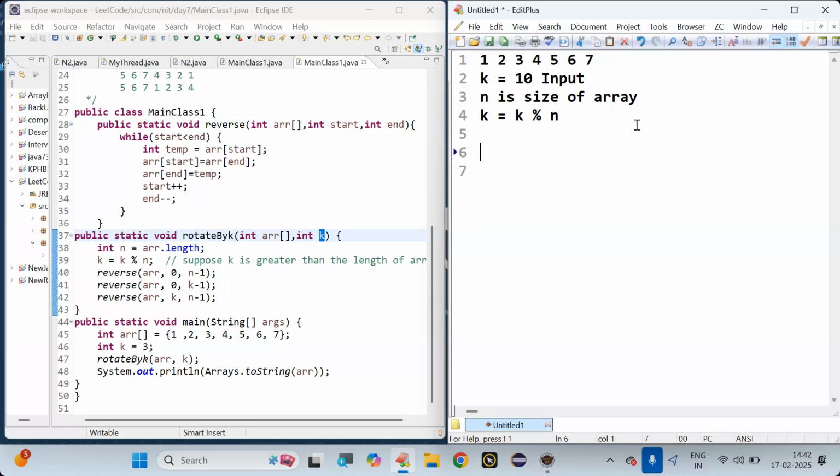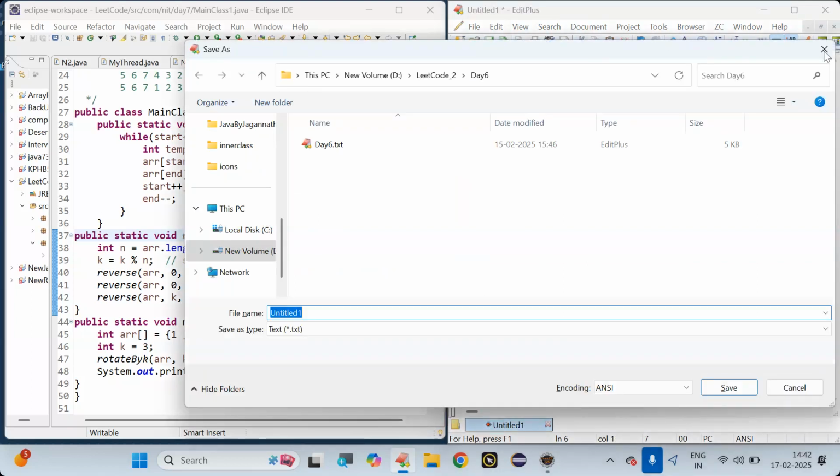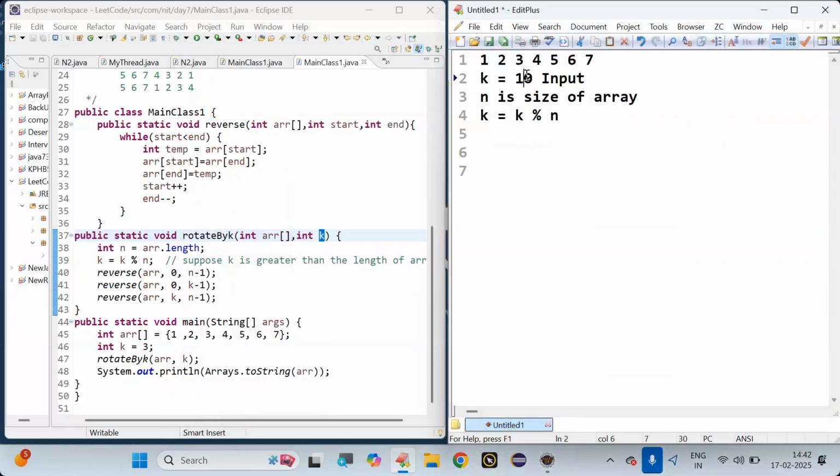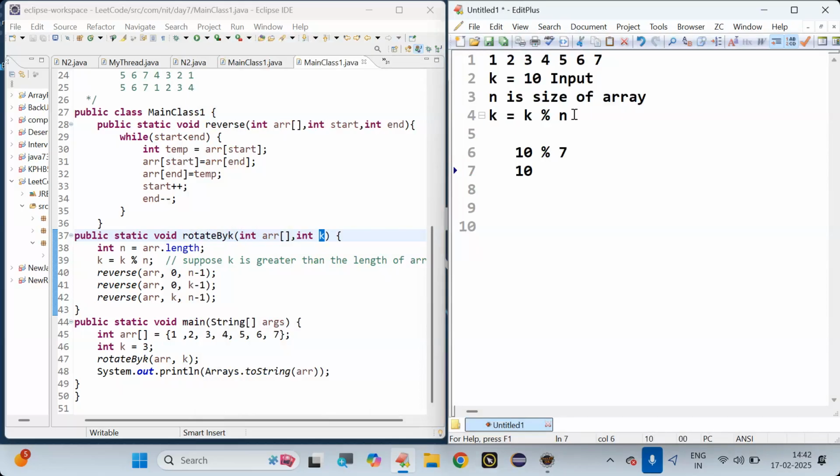Now, k is equal to 10 as I have taken. So right now k equals k modulus n. How much will be the answer? 10 modulus n, where n value is 7. When 10 is divided by 7, how much is the remainder? Obviously 3. Okay, my requirement was clear here with this.